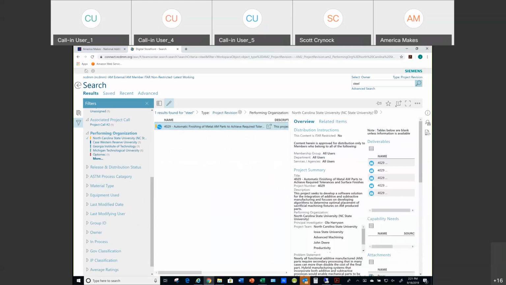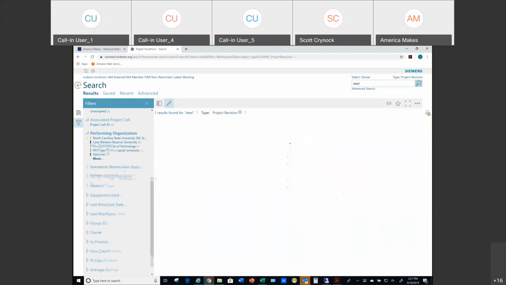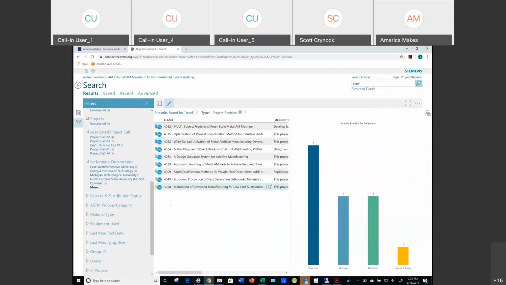And it gives me an overview of that project on the right-hand side. If I want to remove that, say, oh no, I forgot North Carolina, I need to filter another way, I can come up to this breadcrumb trail, and I can click the X at the end of the North Carolina State filter. It'll just remove that filter and go back to my list of 9.